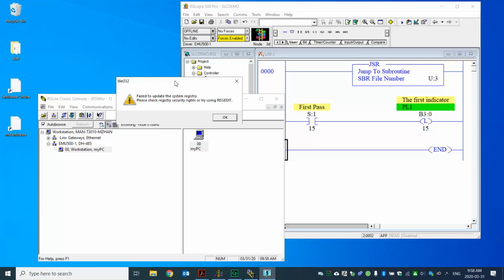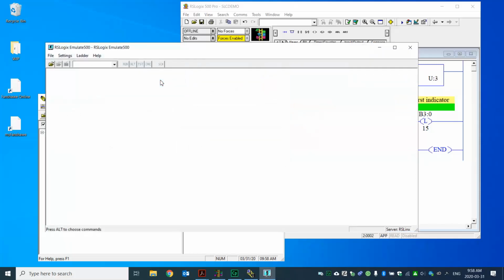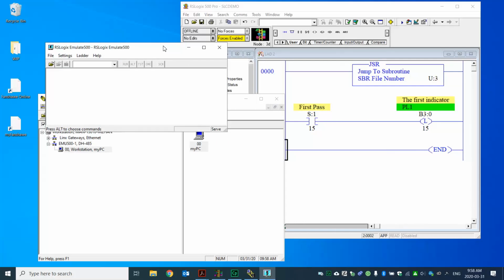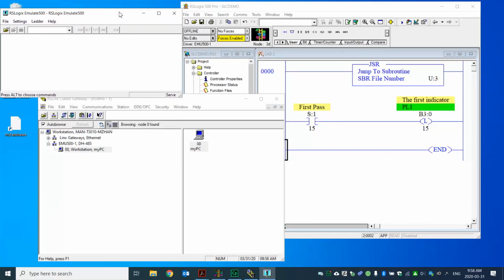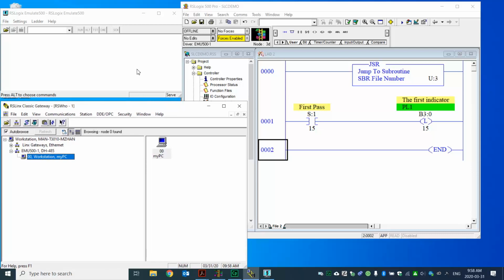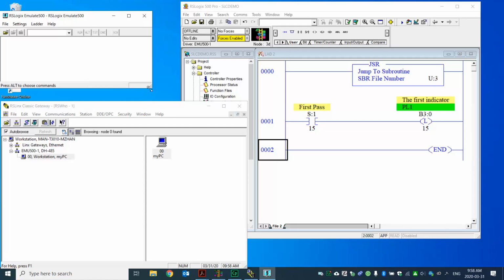Very likely, once you set up and run the emulator, you always get this error message. Just ignore it. Click OK. Then you will see this interface show up. This is a very plain interface. It's not similar to what we have with Studio 5000. It's just a piece of software running in the background. You don't have to do anything. That's why I almost make it small down there.